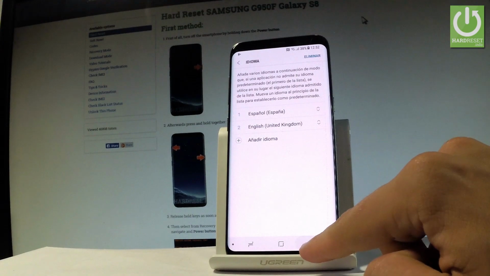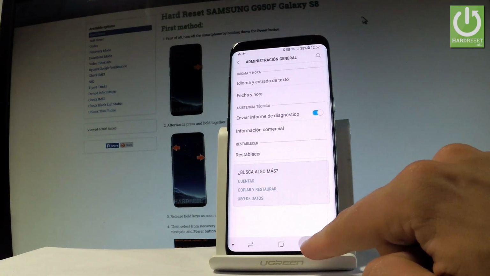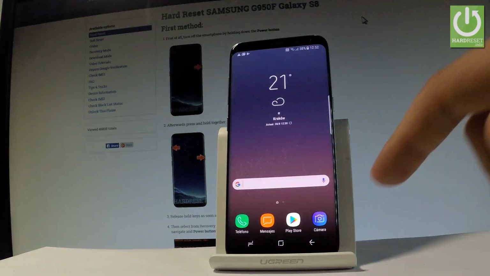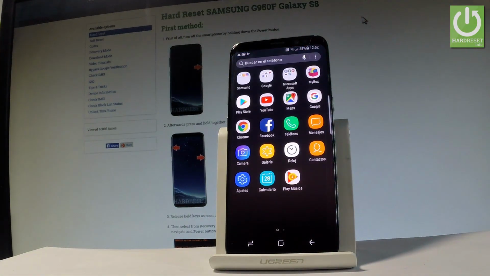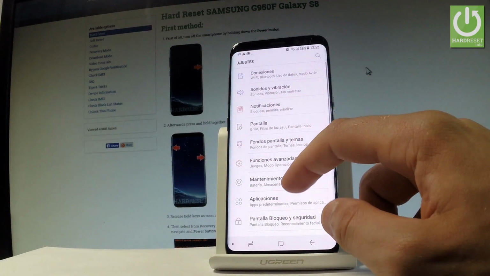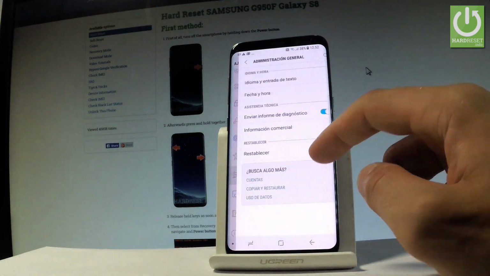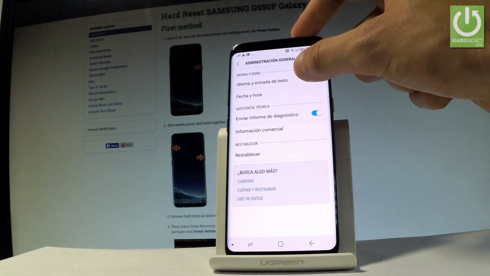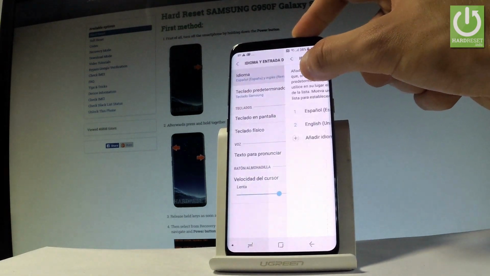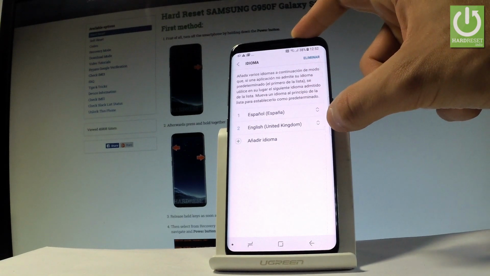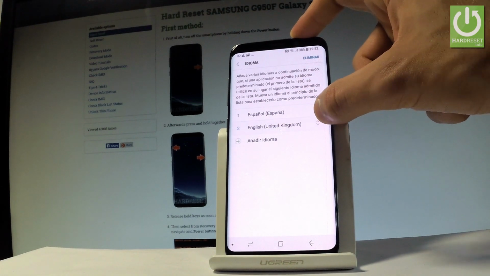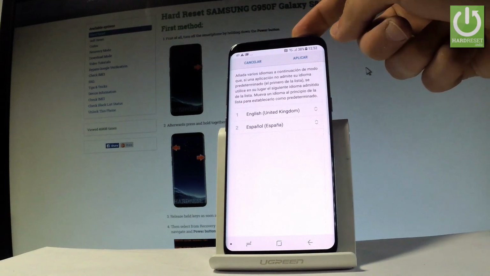As you can see, the whole list of settings and also applications goes into Spanish. So now if you would like to go back to previous version, just find and select Ajustes, scroll down and choose Administración General, tap Idioma y entrada de texto, tap Idioma one more time, and now let's just place the English into the first position, as simple as that.